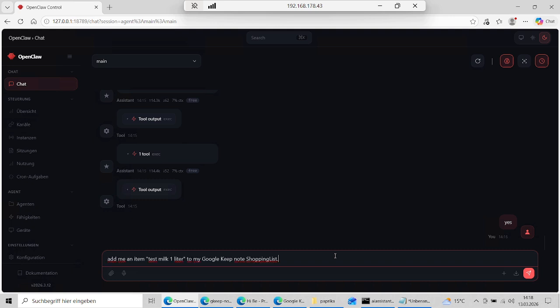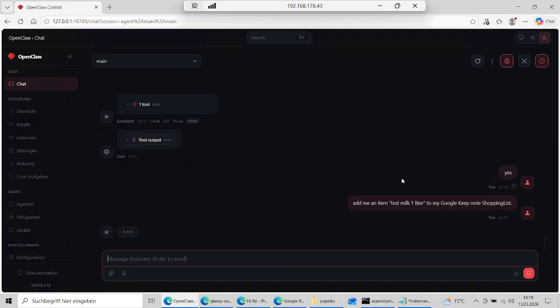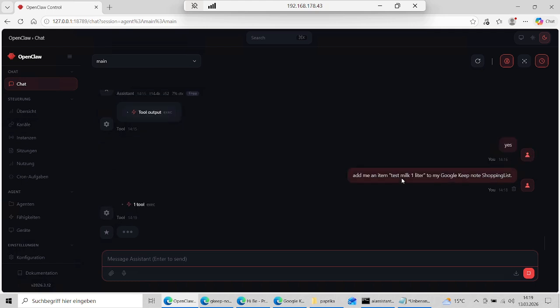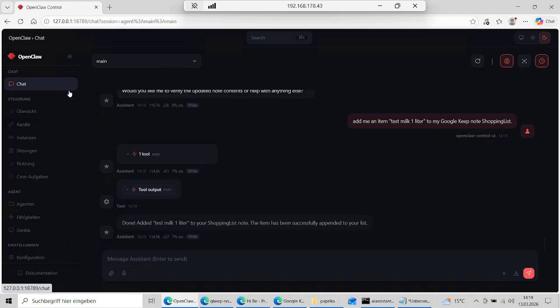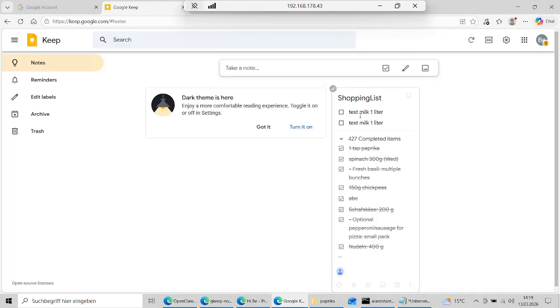So now that the skill is active, just like for the Paprika skill, we can go into the chat. We can say, add me an item, test milk, 1 liter to my Google Keep node shopping list. If OpenClaw doesn't do that right away, just like for Paprika, keep pushing and insisting. It should then learn how to do that, and don't forget to update your memory.md file. Okay, it says done, edit, test, make 1 liter, and there it is.